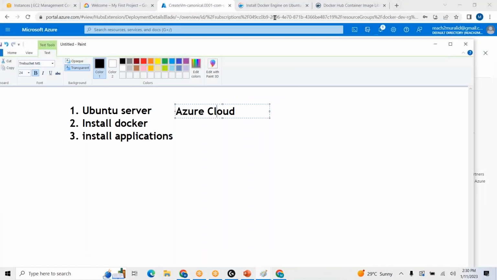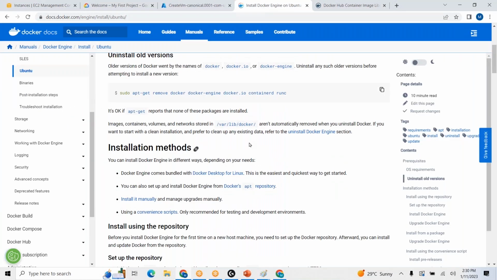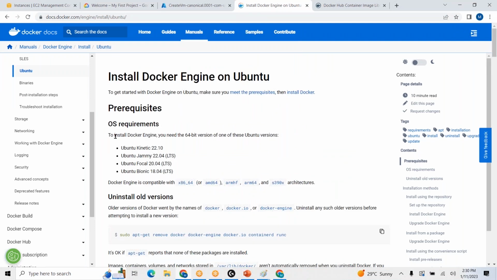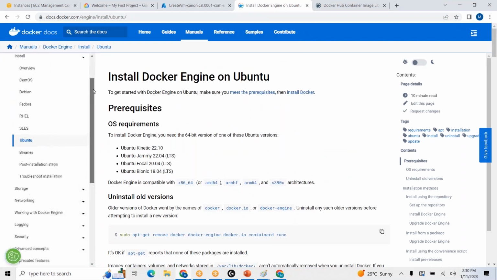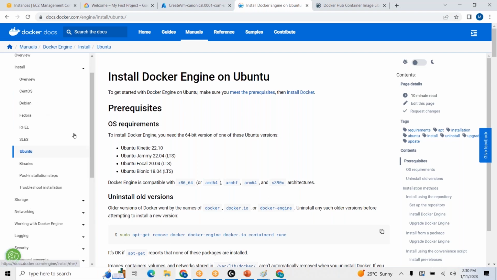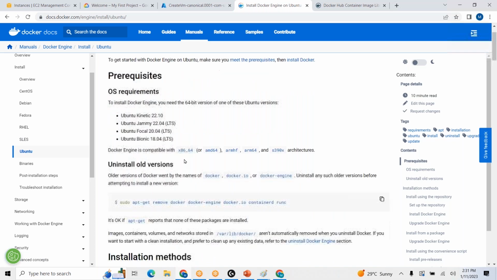Once we create the Docker server, next we can install Docker. Let us go to the Docker installation portal. Here you can find the versions, like which OS you are going to install, whether it is CentOS, Debian, different OS. Currently I'm taking Ubuntu, which is related to Debian. In Ubuntu also you can select different versions. Currently Docker supports from 18.04 onwards, and I have selected Ubuntu 20.04.